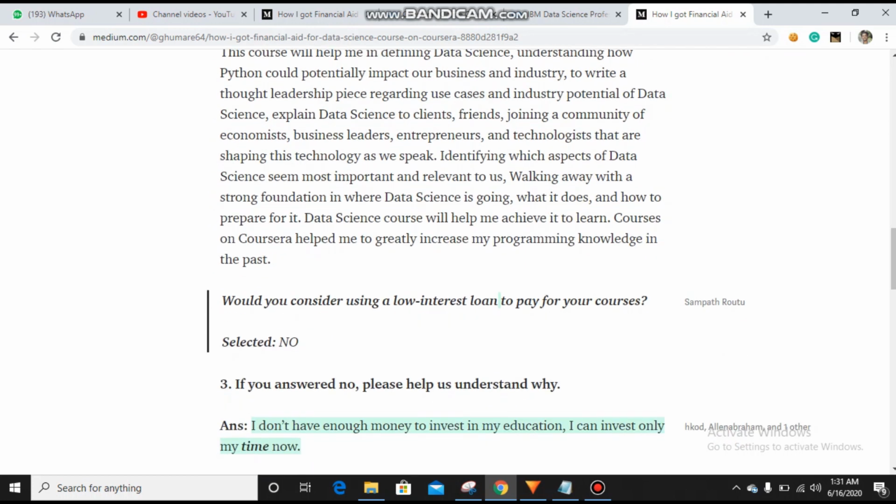And third, there is a small, not so important question, which is, would you consider using a low interest loan to pay for your courses? Select directly no. And there is also one checkbox asking how much you will pay for financial aid. Answer there zero.